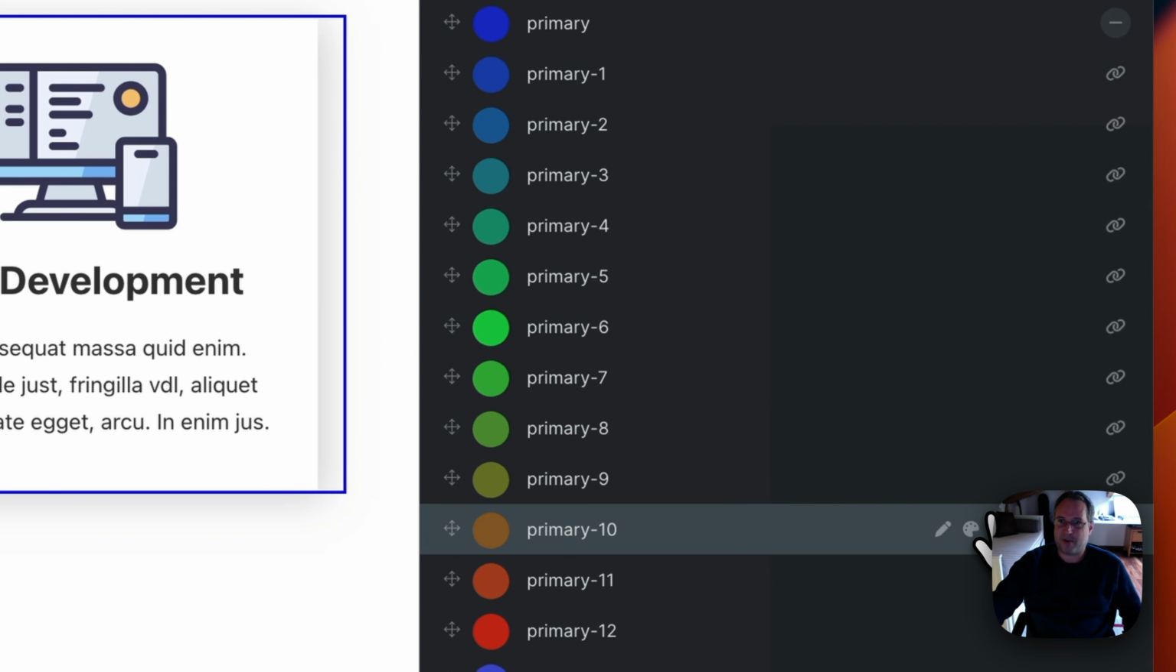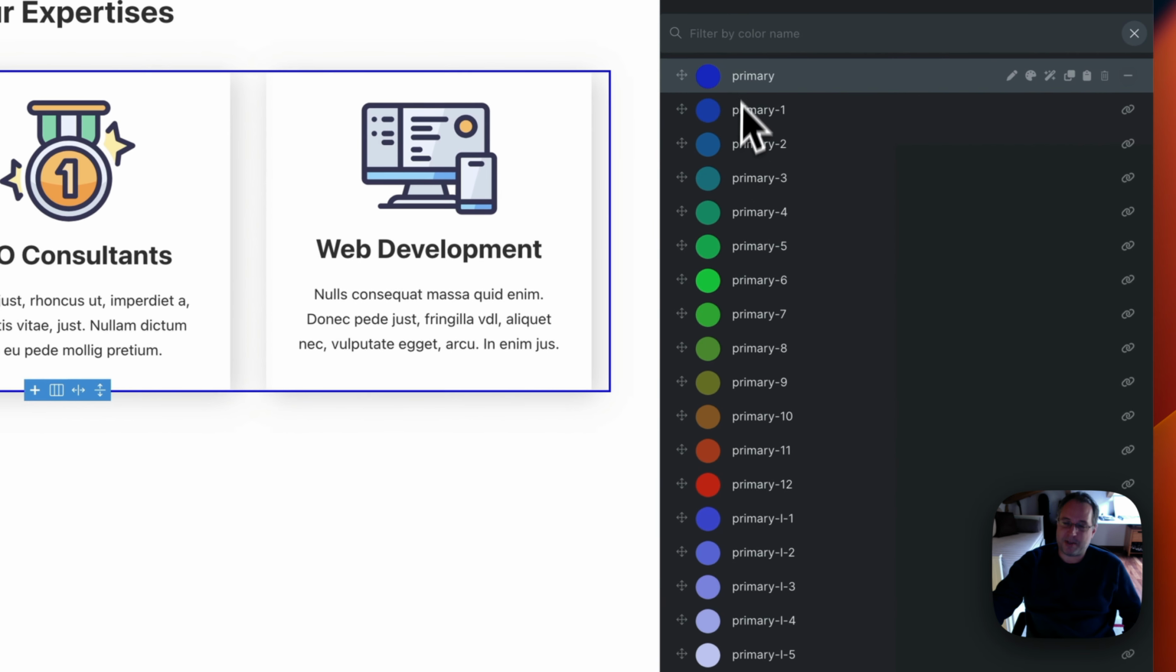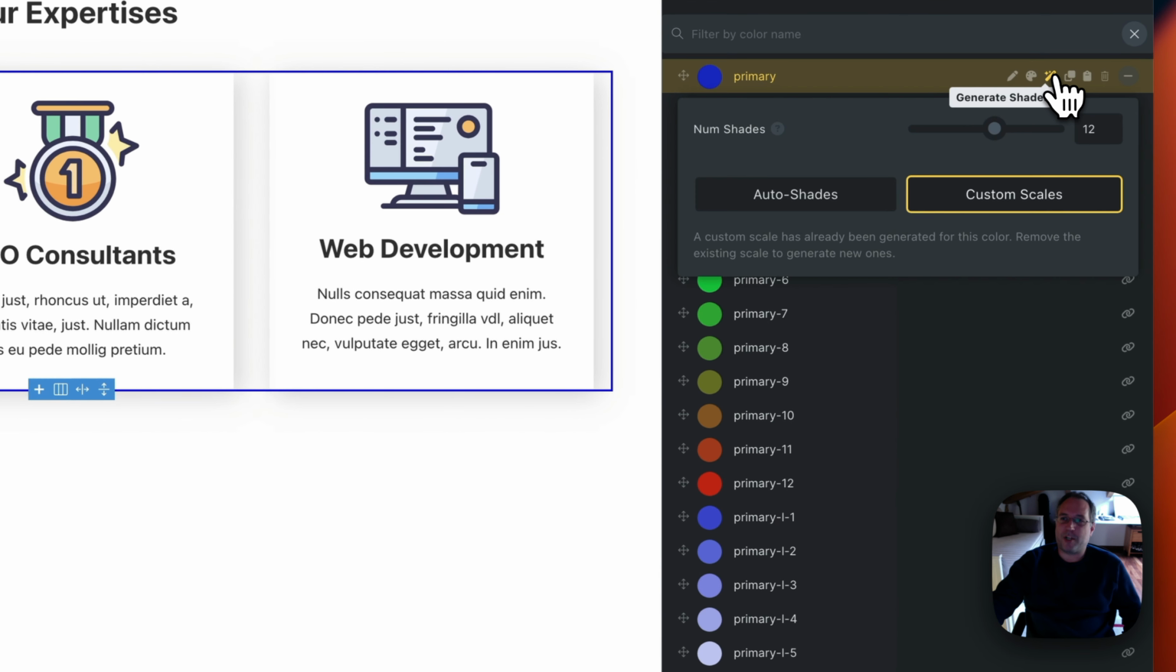Let's create this one, for example. This scale has been created. If I reopen generate shades, you'll see I can't create another one. A custom scale has already been generated for this color. Remove the existing scale to generate new ones. Okay?